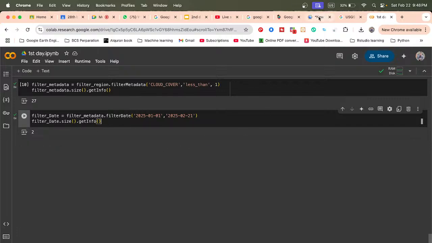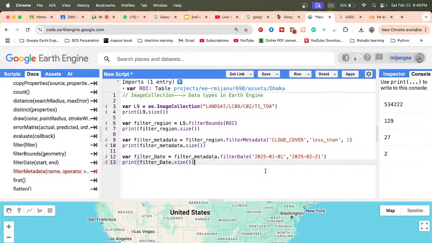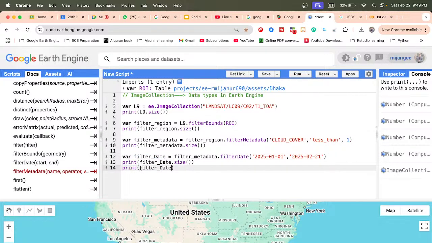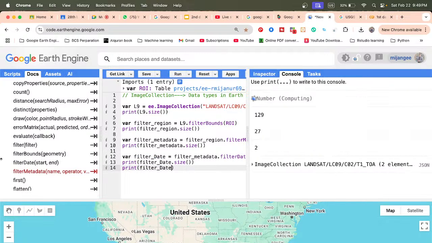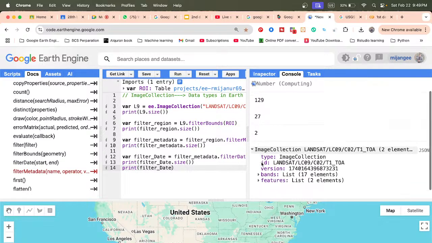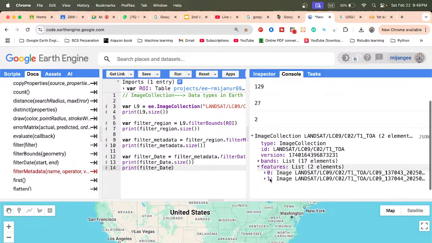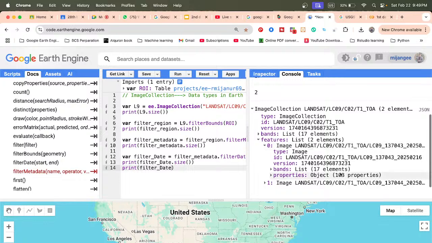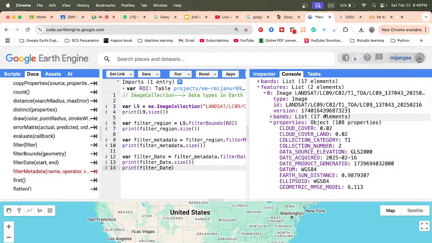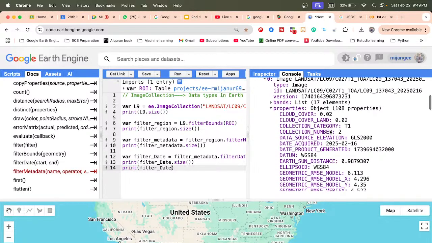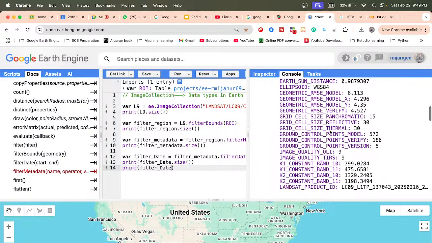Now I want to check more information about these 2 images. How can I check it? For that, just use the print function and call the filter date and run it. Now we find the information about these two images. Click on here, you can see we find the feature, basically two images. You can see the properties: the cloud cover is 0.02, and you also find the image acquisition time.